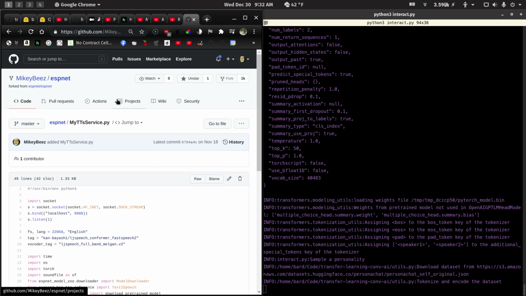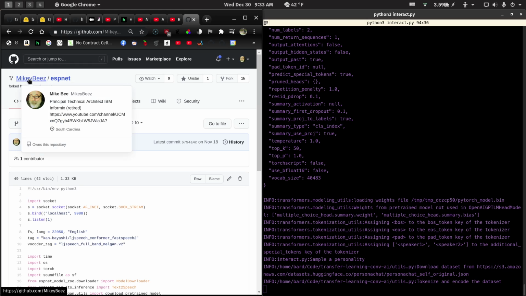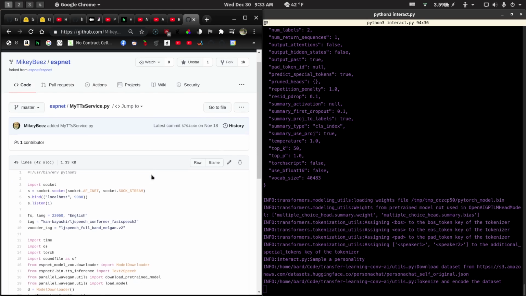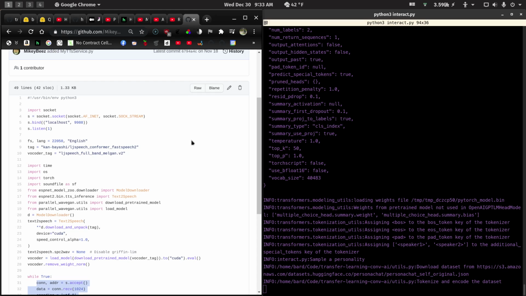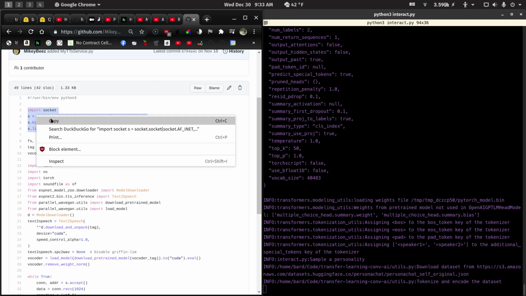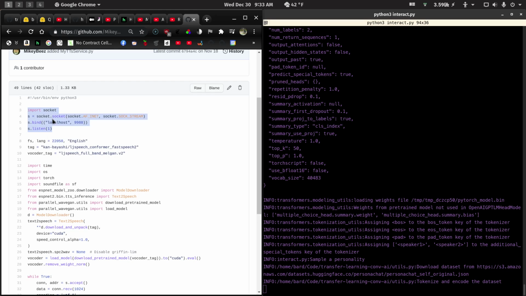Now, I've got this ESPNet repository in my GitHub repository that I cloned. I forked it and then cloned it and then changed it. And what I've added here is this code here to run as a socket. And so we're going to want to run this chatbot that we're creating as a socket.